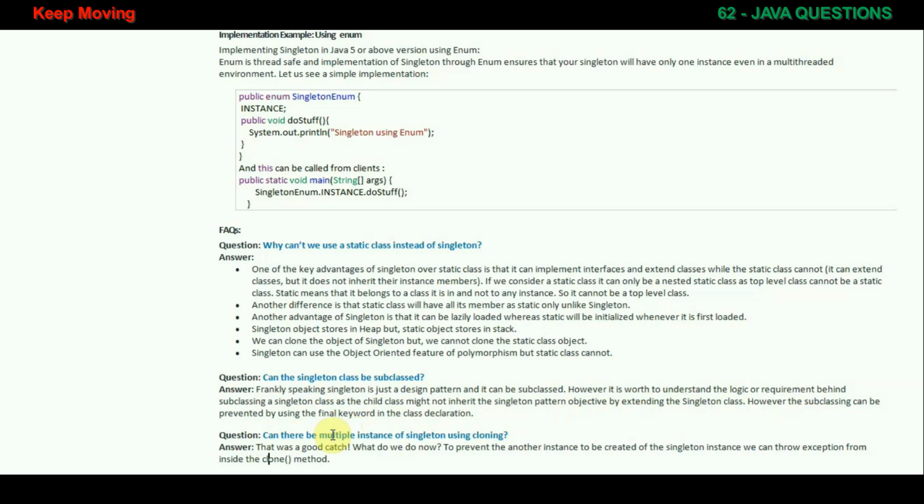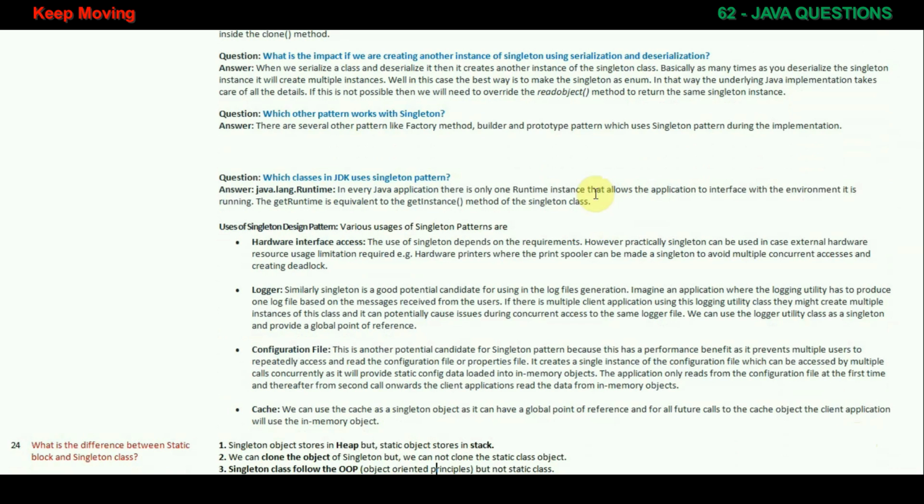Next question: can there be multiple instances of singleton using cloning? The answer is, that was a good catch. What do we do now? To prevent another instance of the singleton from being created, we can throw an exception from inside the clone method. Next question: what is the impact if we create another instance of singleton using serialization and deserialization? The answer is, when we serialize a class and deserialize it, it creates another instance of the singleton class.